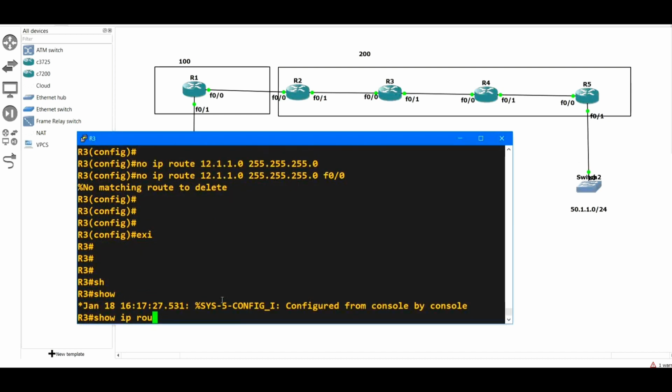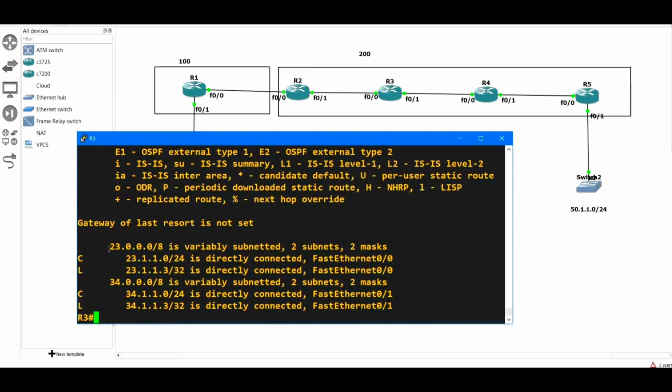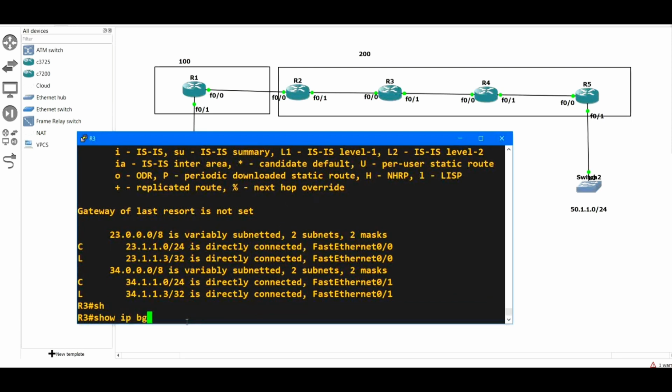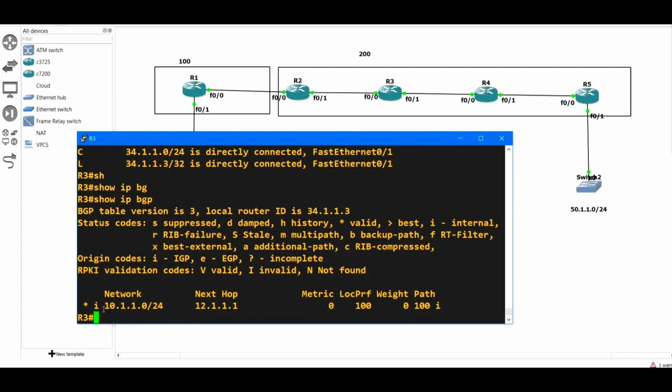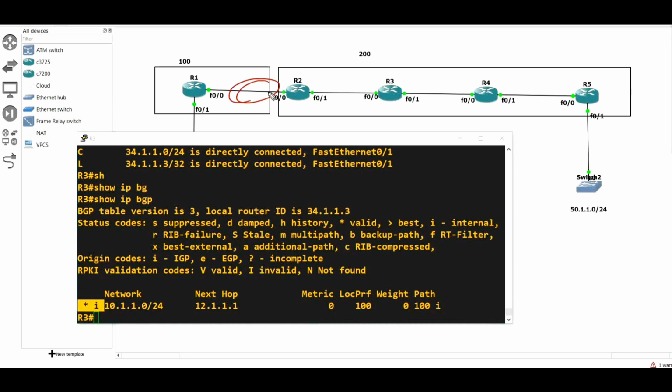So show ip route, guys, is there an entry for the 10 network? No. So show ip bgp, again this route is not a best route, right? Now what we can do, we can advertise this prefix in BGP as well, right? But we never advertise a WAN link in BGP. So what is the next option we have?